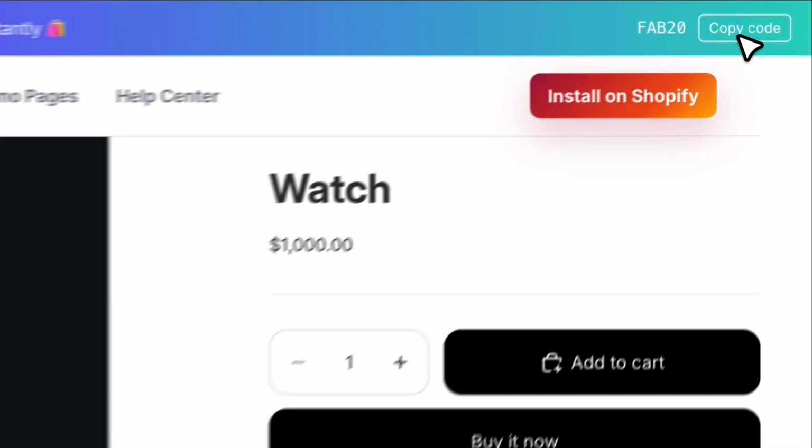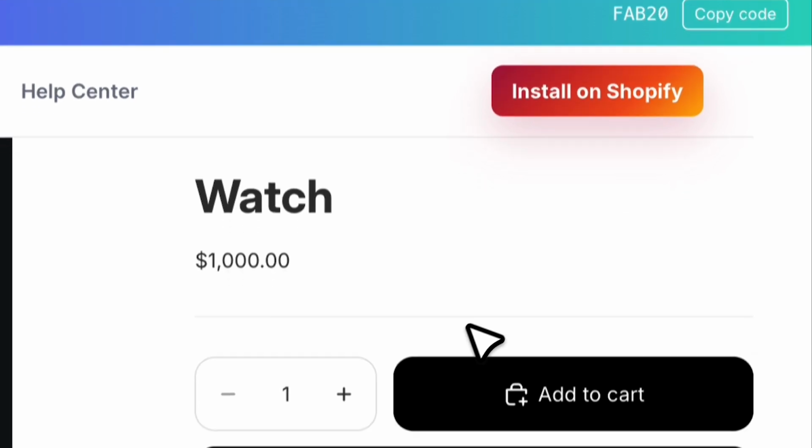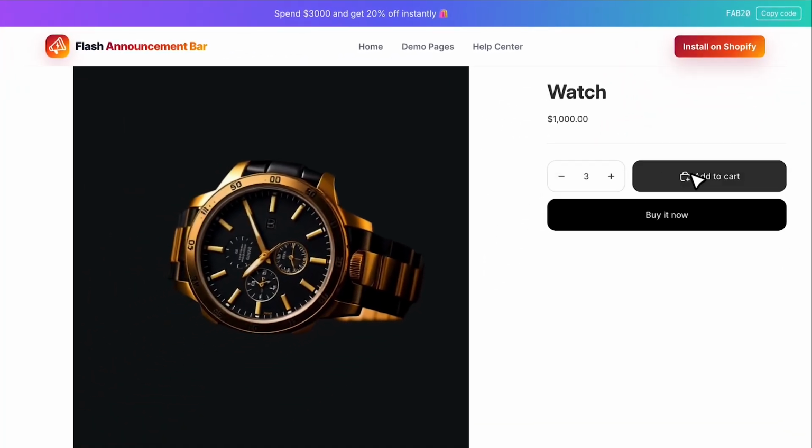And that's it. In just a few minutes, you can create a fully customized announcement bar that highlights your promotions and guides your customers.